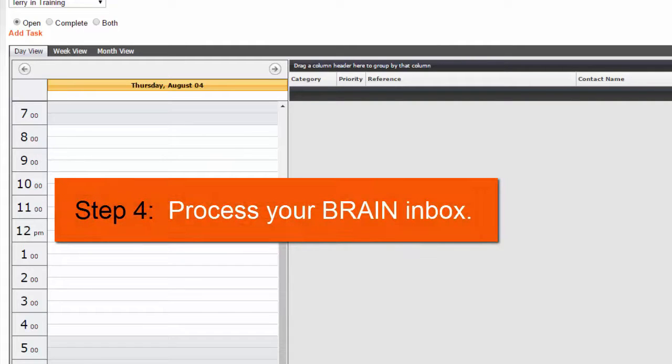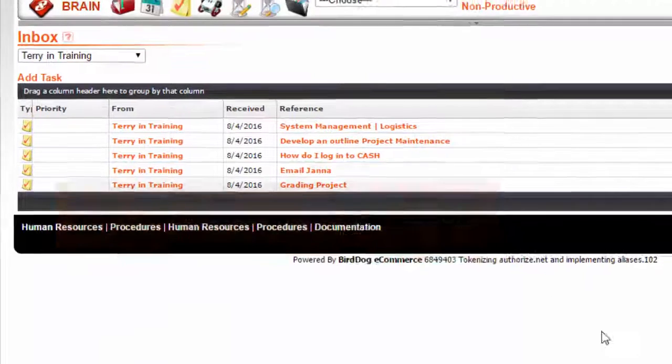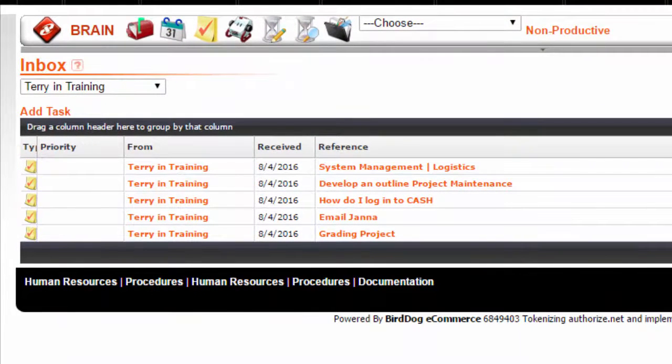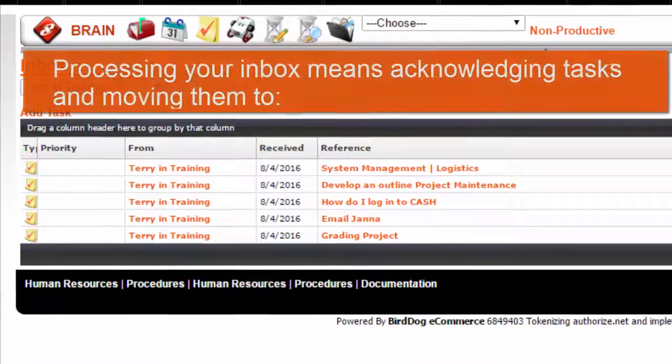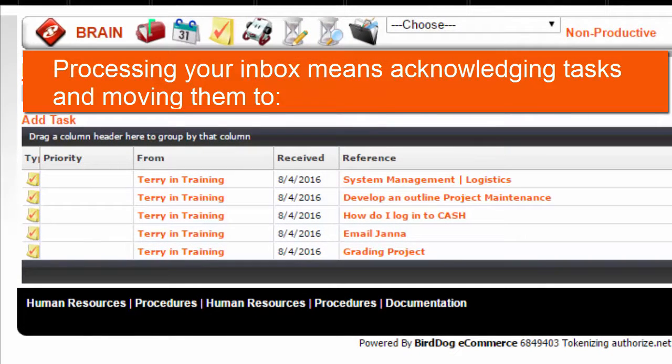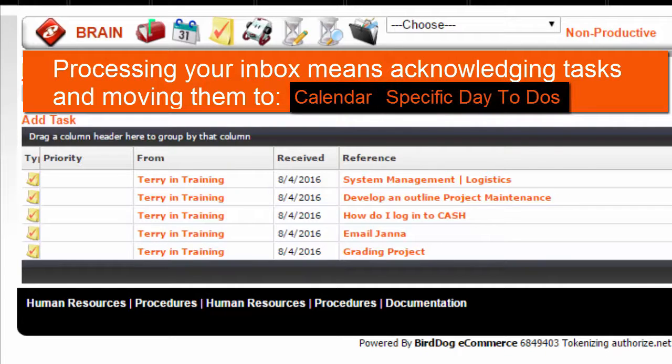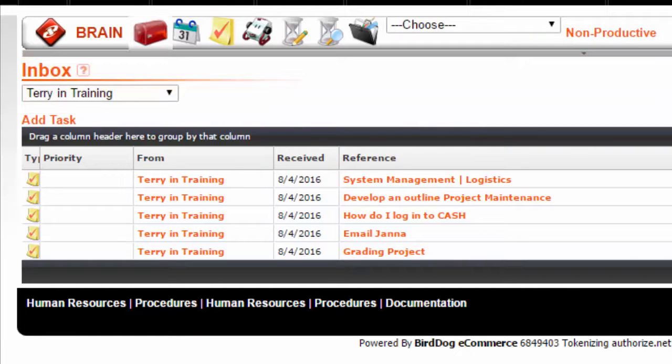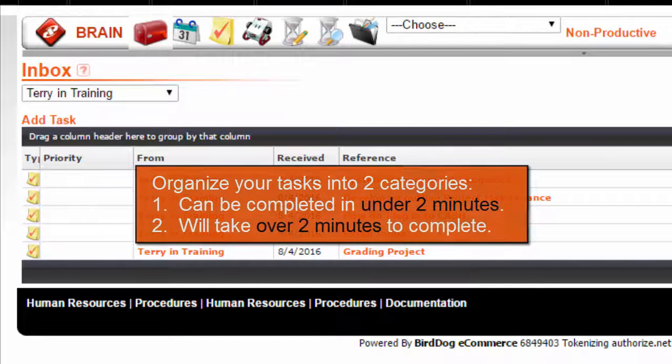Step 4. Process your inbox. Processing your inbox means acknowledging every task and moving them to either the calendar, to specific days, to do, which is right next to the calendar, or My To-Dos. Your goal is a red horizontal flag on your mailbox. You'll want to view your tasks at this point, not for how to complete them, but how to organize them.